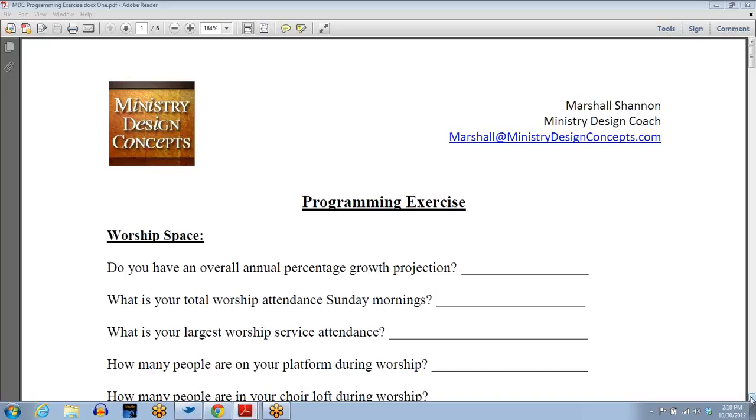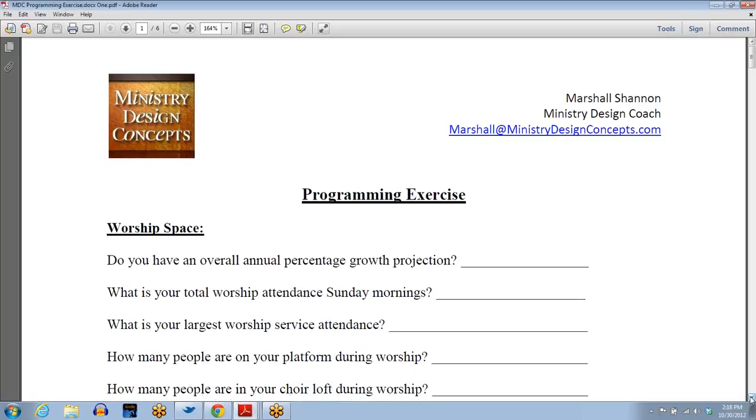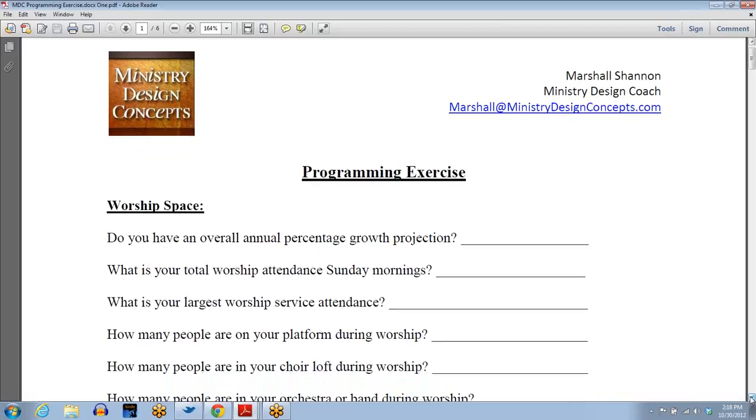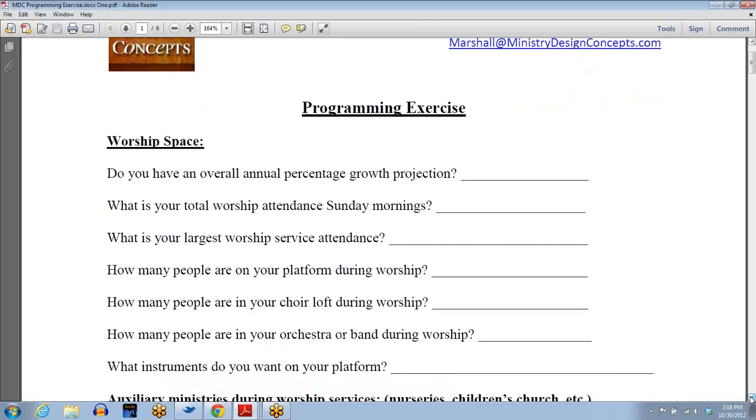So as we look at this programming exercise, the first thing that we're going to start with is the worship space. What I've done is ask you about the projections of the growth of your worship space, but you need to do that for every ministry in your church. Meaning, worship, yes. If you have multiple worship services, yes. If you have children's church going on during that time, preschool church going on, and nursery, if you've got anything going on during worship, you've got to be able to communicate that information correctly to the design team, because they're going to base their design on the numbers that you're giving them.